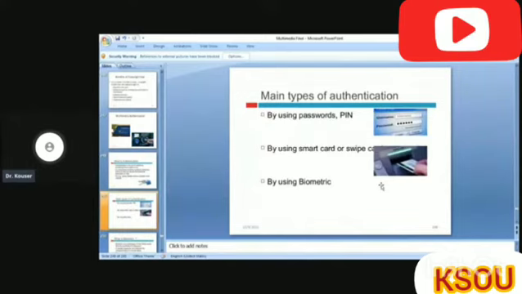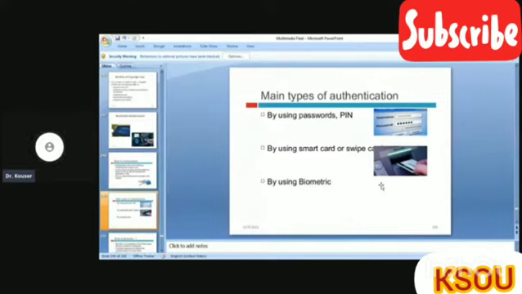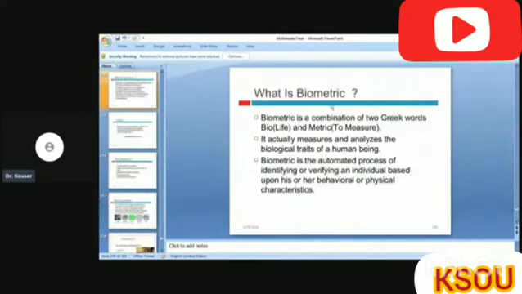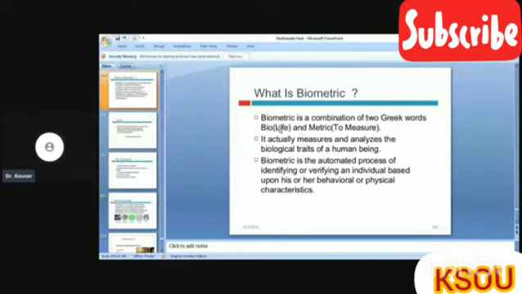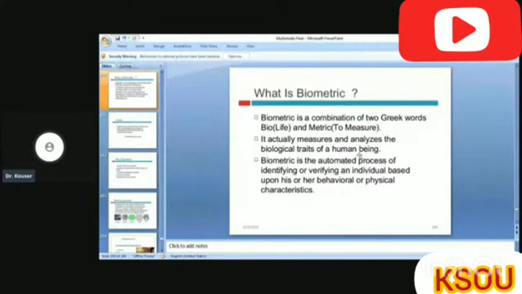Main types of authentication include passwords, PIN, smart card, swipe cards, or biometrics. When I say biometric, you should know that it is a combination of two Greek words, bio and metric. Bio means life, and metric is to measure. It actually measures and analyzes the biological traits of a human being.